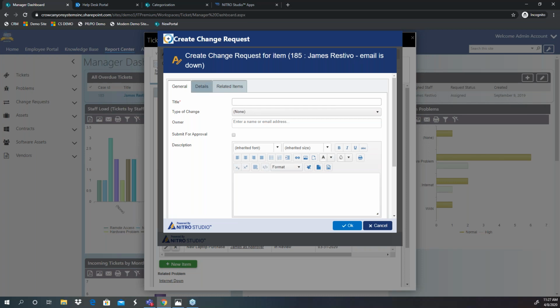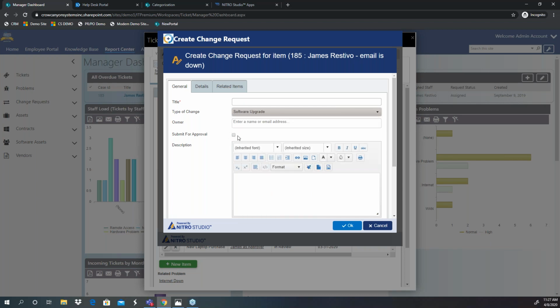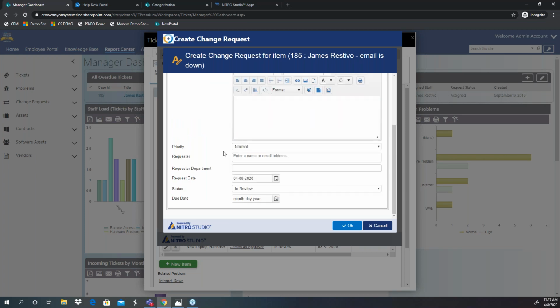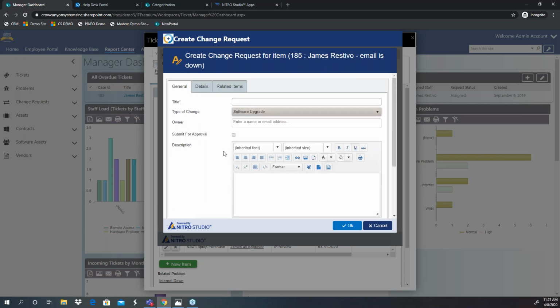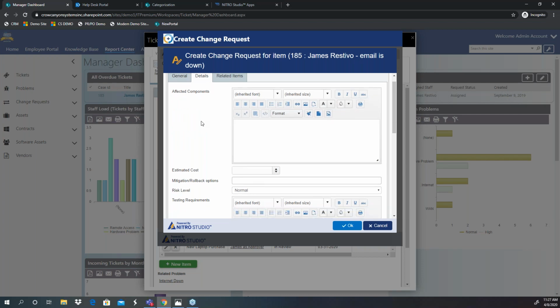But now you can see here, we're pulling up the form on the change request list. We're just tying it to that original ticket. So title, type of change, does it have to go through an approval process? Is it a software upgrade? Yep, help if I could click here. Submit for approval, who's going to own the change request, description, information associated with the change request, right? Very similar to what we talked about with the ticketing form and the problem form, the change request form.